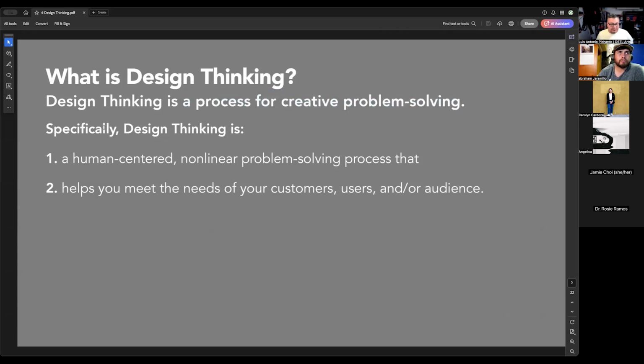A little bit more specifically, design thinking is a human-centered, non-linear problem solving process. And the result of that is that it helps you meet the needs of your customers, users, and/or audience. So here are some of the keywords that we want to focus on. Right? It's human-centered, it's also non-linear, and it helps you meet the needs of your audience. Right? Design thinking is a process. This is not something that will happen just immediately. This is something that does take time and practice.